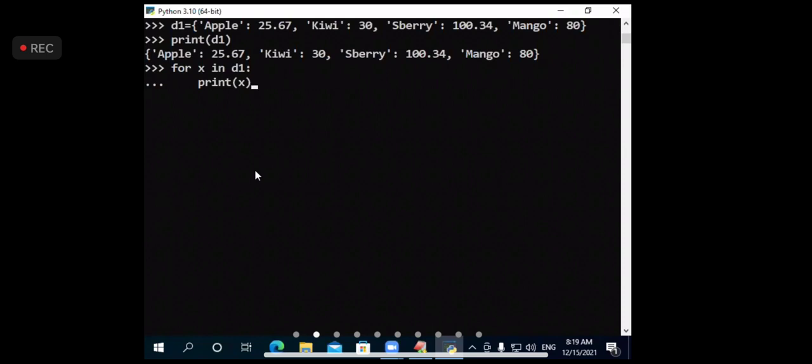Option A, apple colon 25.67, kiwi colon 30, strawberry colon 100.34, mango colon 80. Option B, apple, kiwi, strawberry, mango. Option C, 25.67, 30, 100.34, 80. Option D, syntax error. Option A, complete values. Option B, only keys. Option C, only values. Option D, syntax error. This is the 50,000 rupees question.